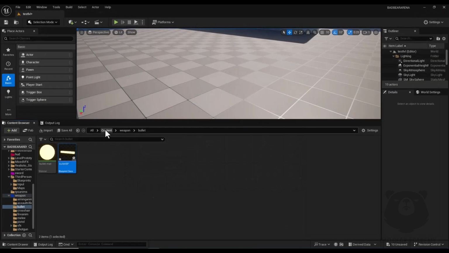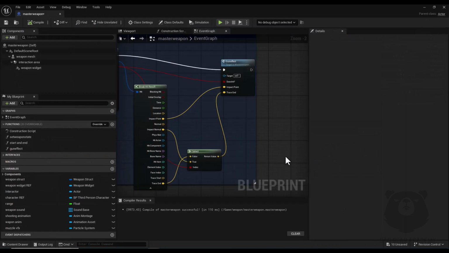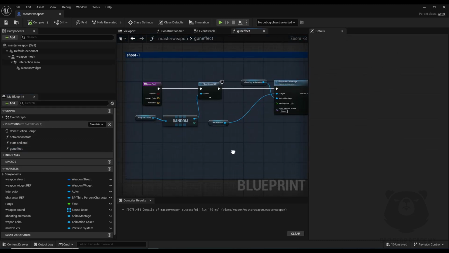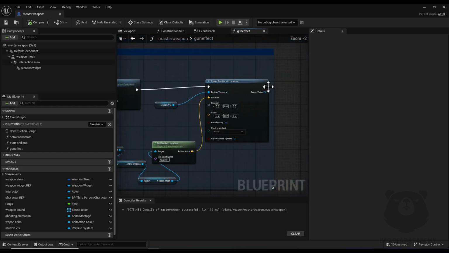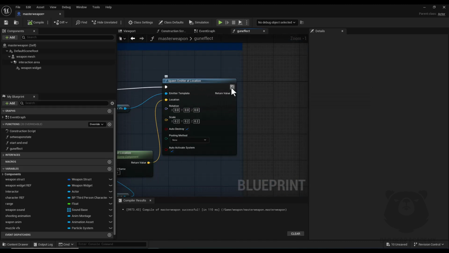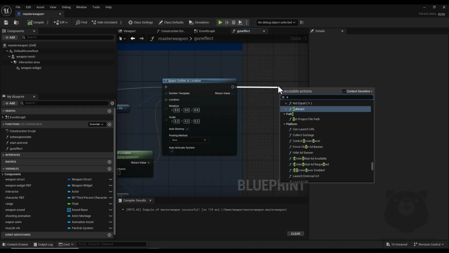Alright, now I go back to my weapon folder, and now I open my master weapon, and here I have this function gun effect that I created in previous episode, and I have set up all of sound effects and animations here. And here after that, this spawn emitter at location node, I drag a node and search for a spawn actor from class.